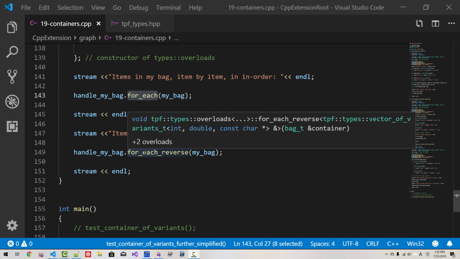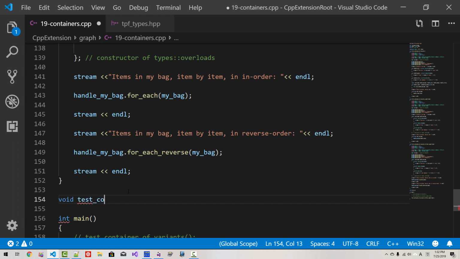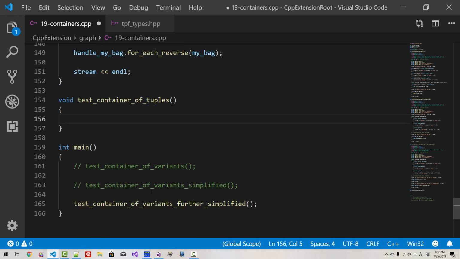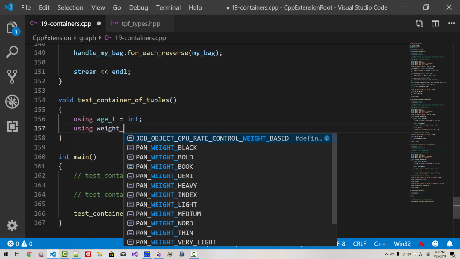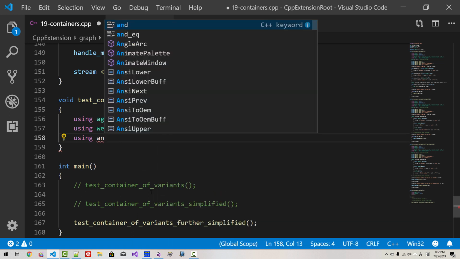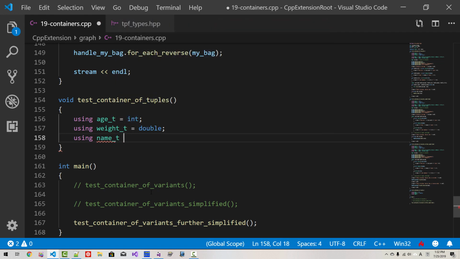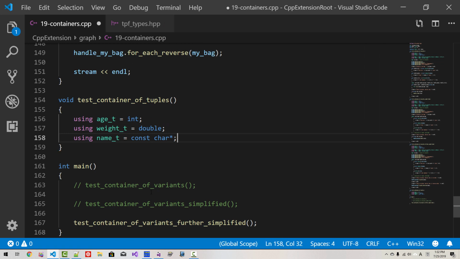Now let's move on to container of tuples. Void test container of tuples. In the same manner, we define using age_t, age is int, using weight_t, weight is double, using name_t, name is a constant character pointer. Of course, we can use a std::string.